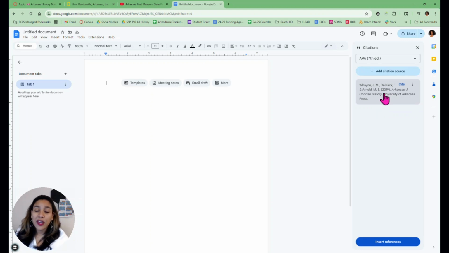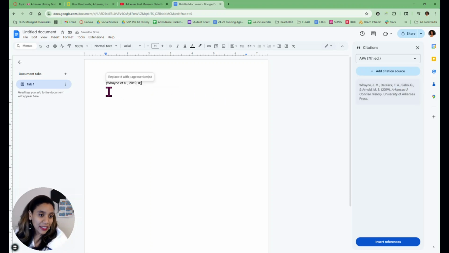Now, most of what you're doing is going to actually just be an in-text citation. So when you click cite, it's going to give you exactly what you need for the in-text citation. You can just copy this and then paste it wherever you need to, in your discussion post, or wherever it is that you need to put that in-text citation. Now, I'm going to show you in a moment what it looks like to create the full citation in just one moment. So give me a second for that.